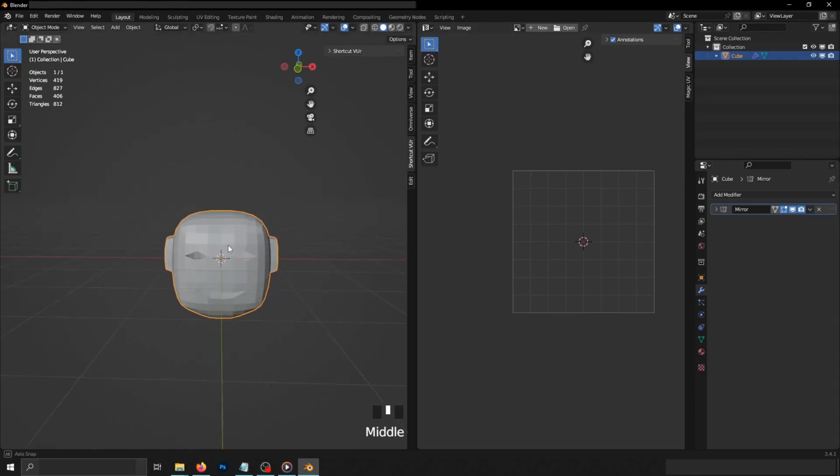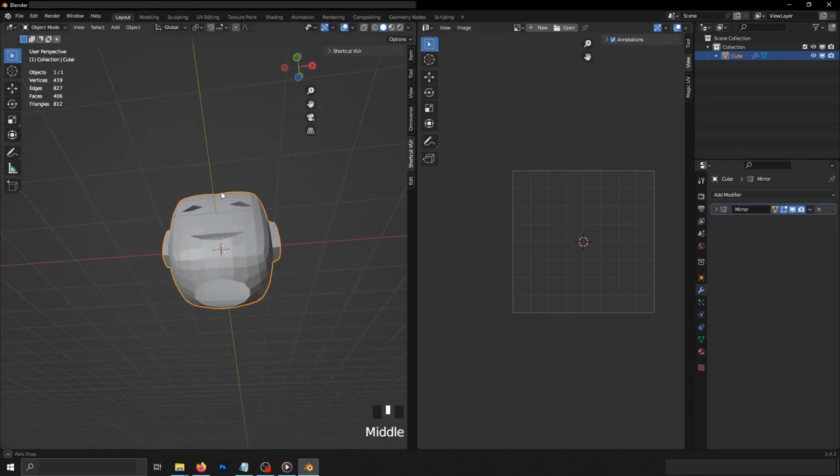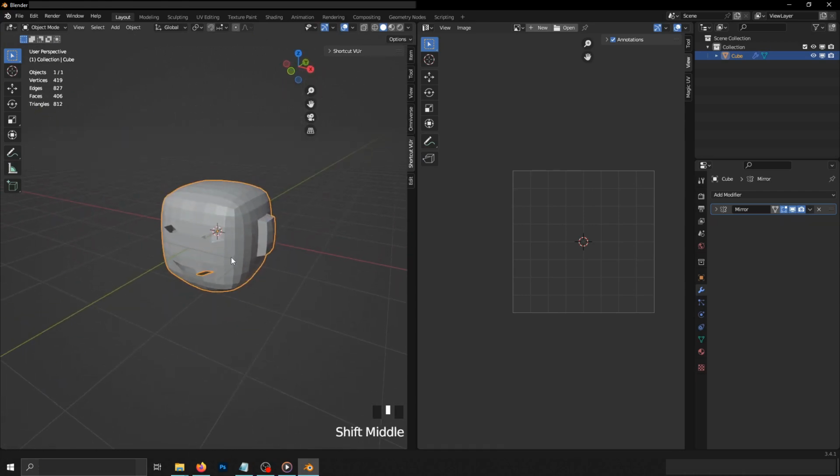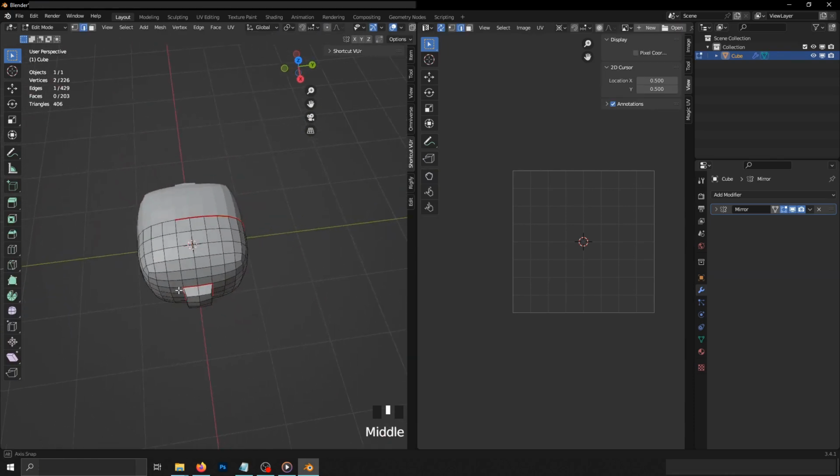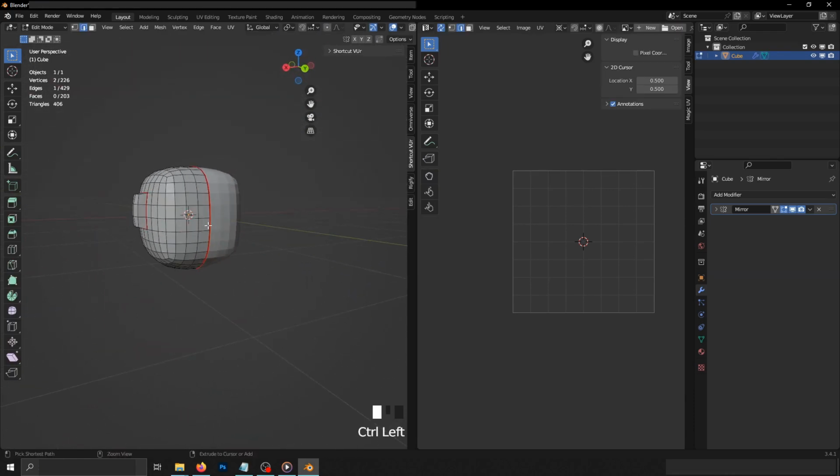Hi babies, in this video I'm gonna show you how to mirror your UVs on a mirrored mesh object while maintaining a clean, non-destructive workflow. Here you see a mirrored mesh object that has the right unwrapping seams.